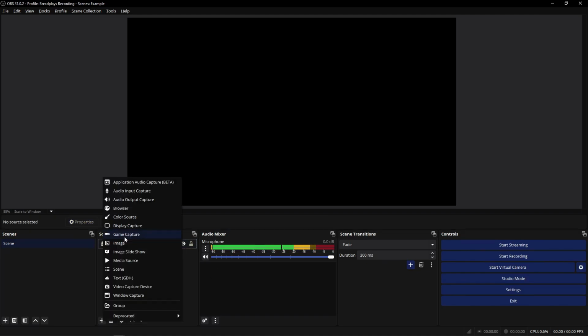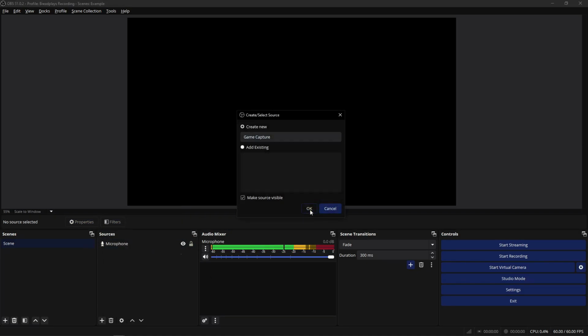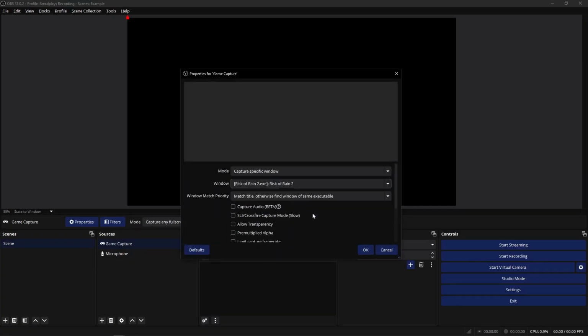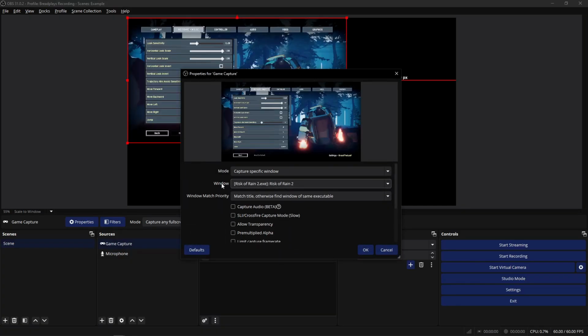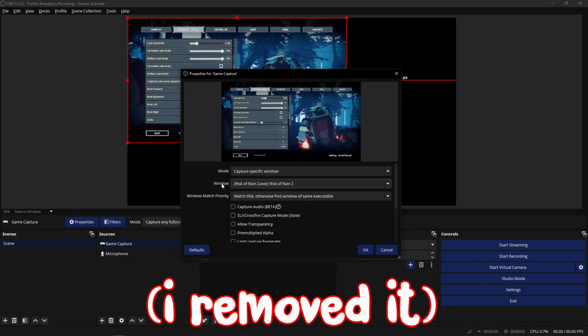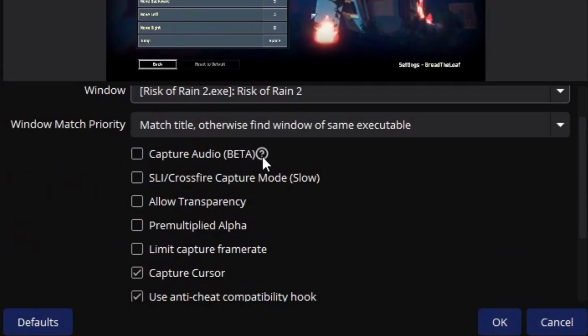Next thing you might want to add is your game. That might be a good idea if you're streaming. So I have Risk of Rain 2 open right now because it's a nice game that I know has background audio. You're hearing it in the background right now, and look, there it is. Now, something in this that you can do is you can use the Capture Audio Beta.